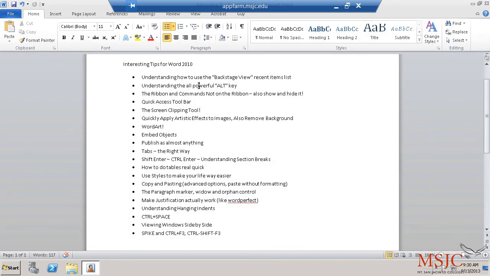Now, another tip, understanding the all-powerful Alt key. The Alt key is extremely powerful in Word. You can basically do everything from your keyboard. You don't even need a mouse. If you hit Alt, what I want you to notice is the second you hit Alt, it activates all the menus and all the quick launch bar items with a number or a letter.